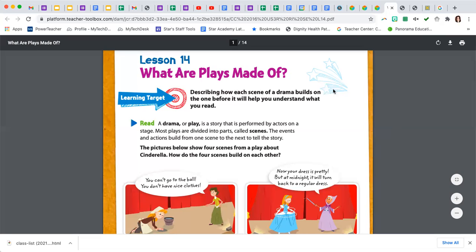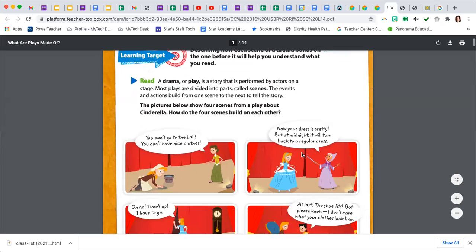So, looking at page 228 in your book, where the learning target is, describing how each scene of a drama builds on the one before it will help you understand what you read. A drama or play is a story that is performed by actors on a stage. Most plays are divided into parts called scenes. The events and actions build from one scene to the next to tell the story. The pictures below show 4 scenes from a play about Cinderella. How do the 4 scenes build on each other?